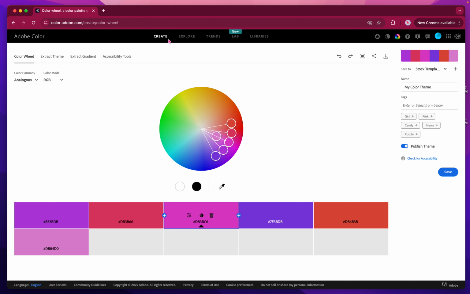So when you get here, up in the top bar you'll see that Create is selected, and to the left, you'll see that Color Wheel is selected. If you go right underneath Color Wheel, the reason that all of these colors are lined up right next to each other for this palette is because the color harmony that is selected is analogous. So analogous means that all the colors are going to be next to each other on the color wheel.